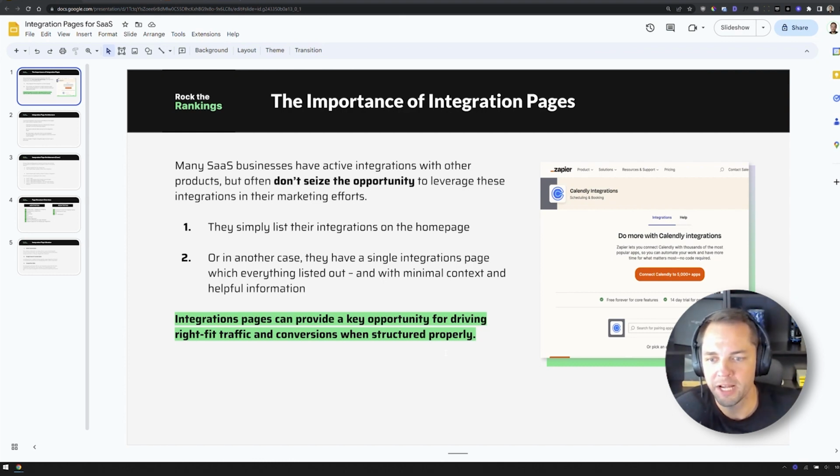So first of all, SaaS businesses simply list out their integrations on the homepage. So maybe they have 10 or 20 different integrations and they just list them out. There's no real individual integrations page itself. It's just maybe a logo on the homepage. That's one common case. And another common case is that they do have a singular integrations page, but all of the integrations are just listed on one single page.